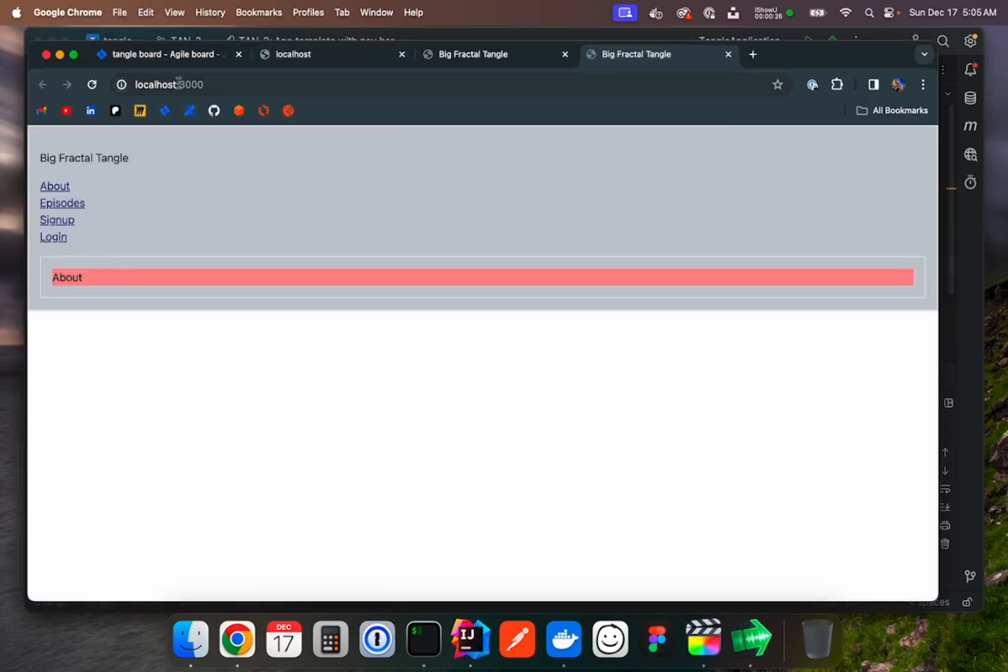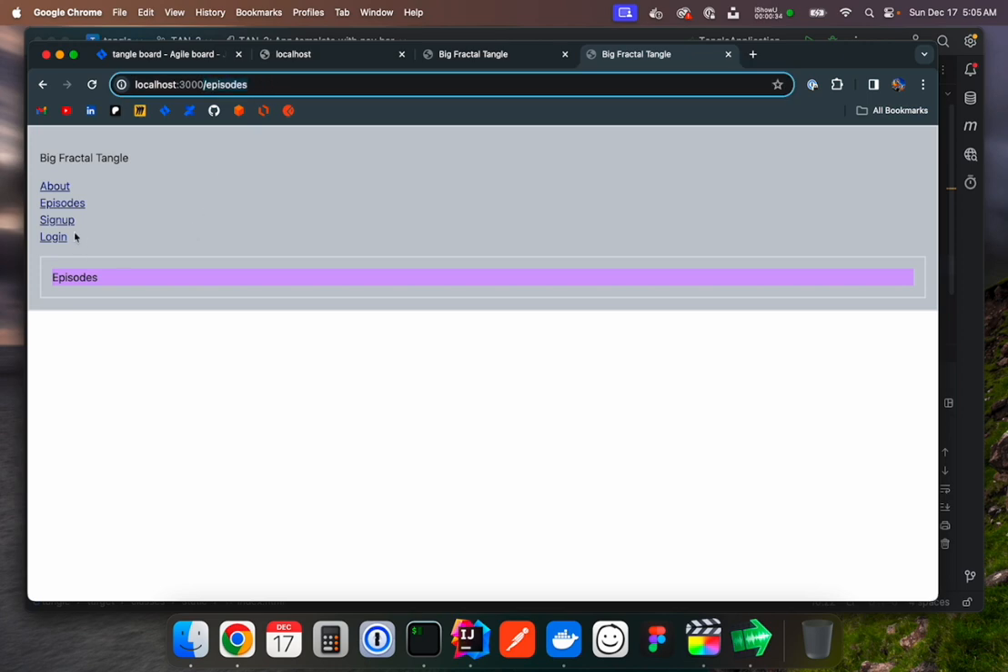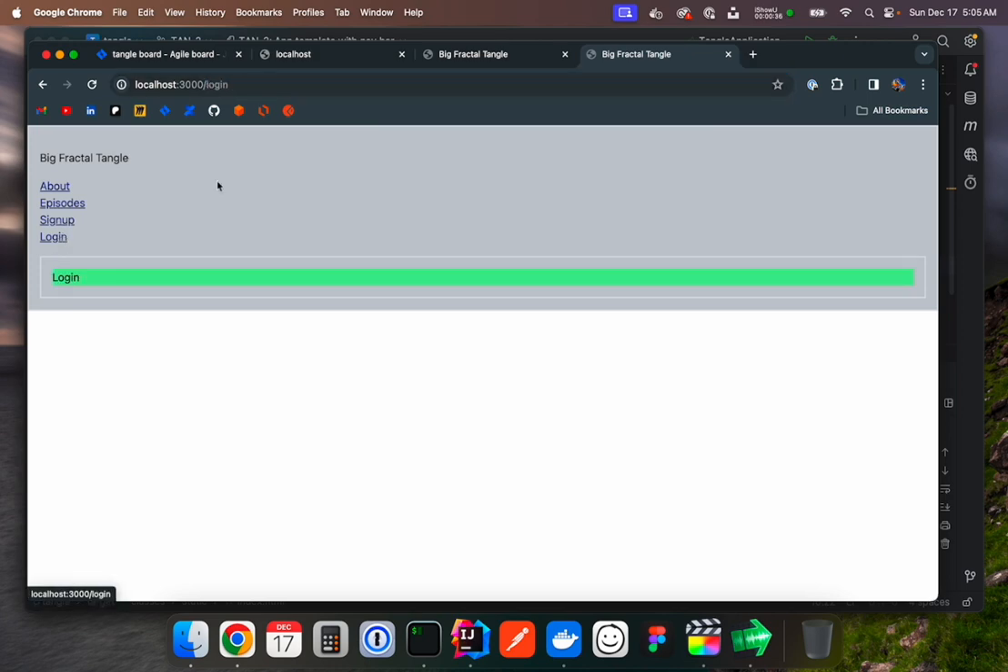And you can see this says localhost 3000. If I click episodes, it switches to that page, and this is showing in the URL. Likewise, sign up and log in. Perfect.